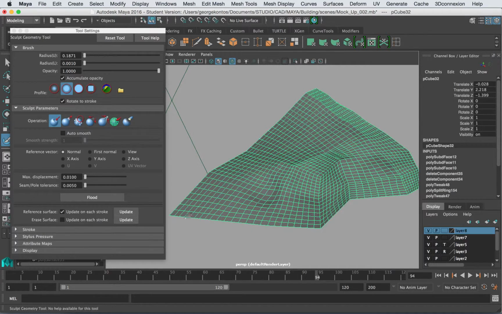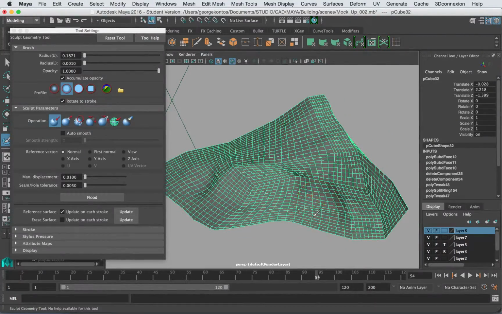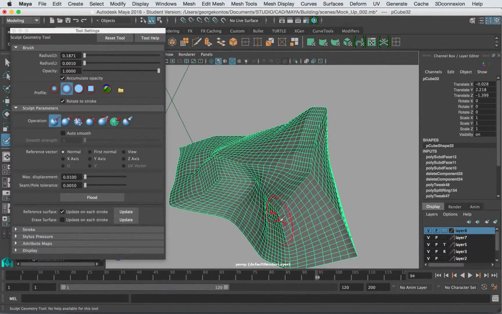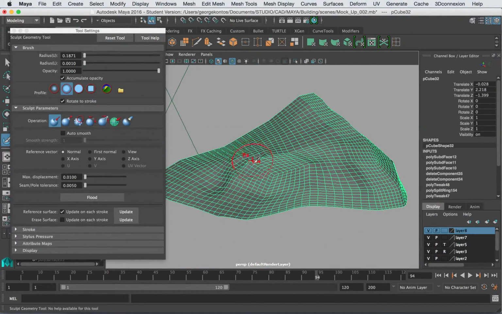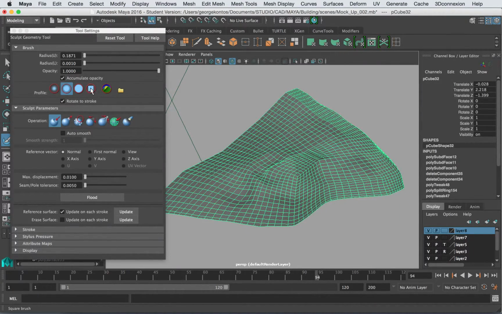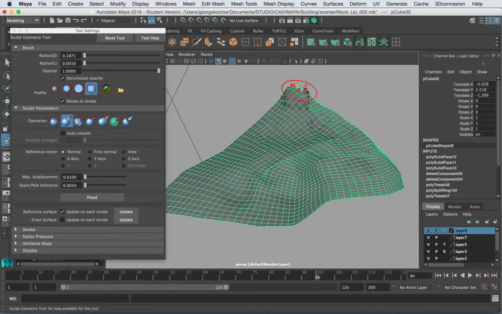I can also hold down the shift and soften the border of this. So this is how you make the shape more organic. So I'm gonna push things in, smooth it at the same time. There's a more of a square operation, so you can actually make things more square. So the brush has a square, or you can actually pull things up. So I can pull some of these pieces up.